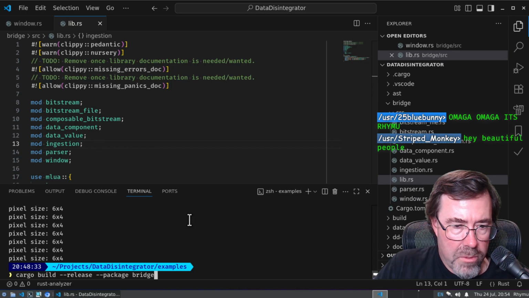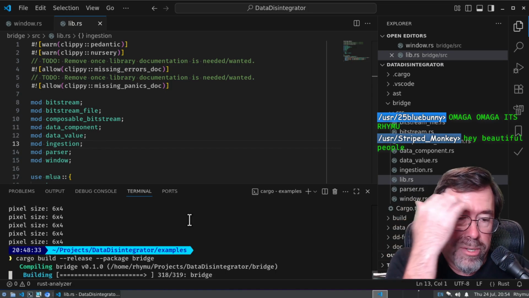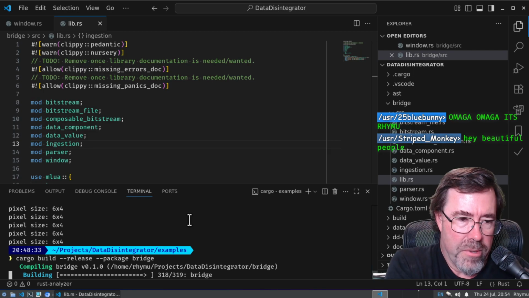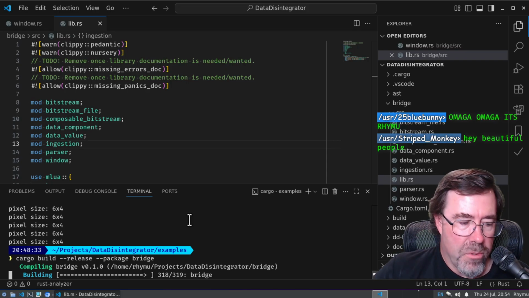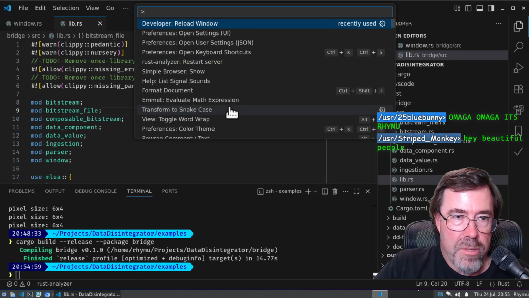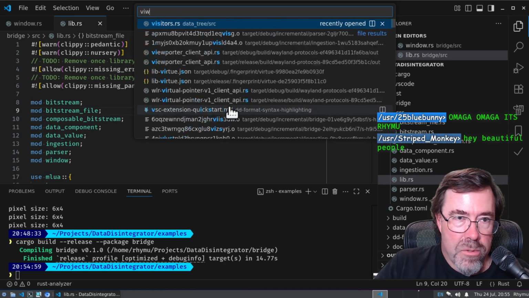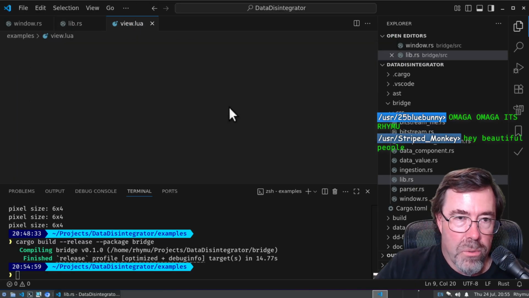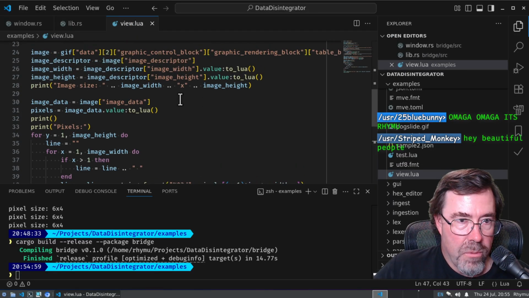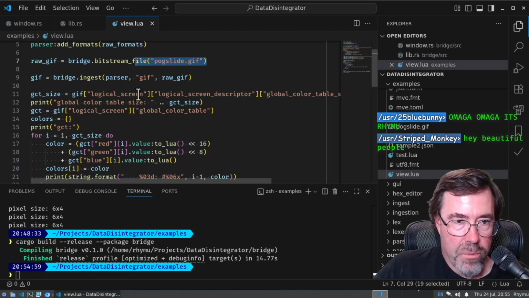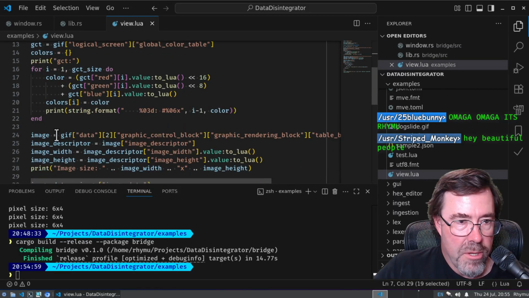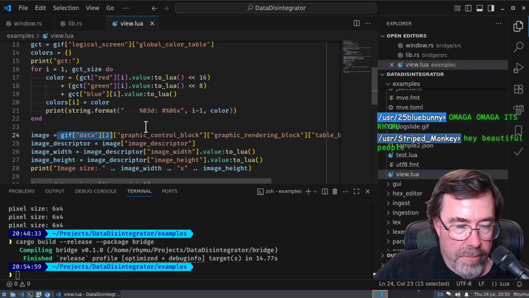cargo build bridge. So again, bridge is a build of my parser that can be pulled into a Lua interpreter so that we can write a Lua script that operates with the parser. And I'm doing that as a matter of convenience because the test I was running, I wanted to hard code a bunch of things, like the fact that we're parsing a GIF file and it's pogslide.gif, and that we're going to fetch the first image out of the second data chunk from the GIF file.